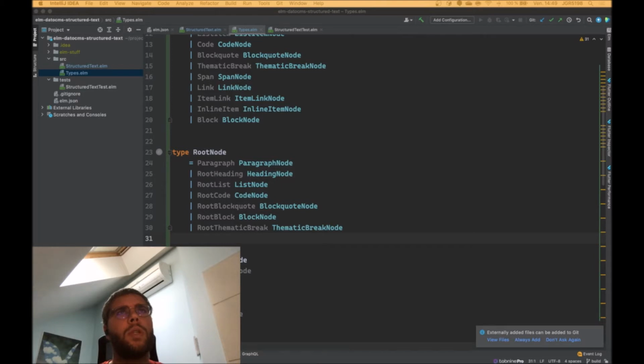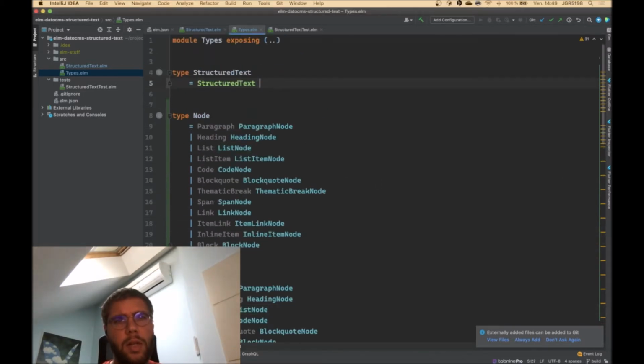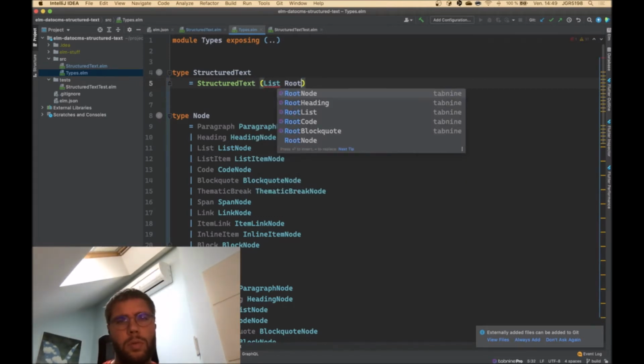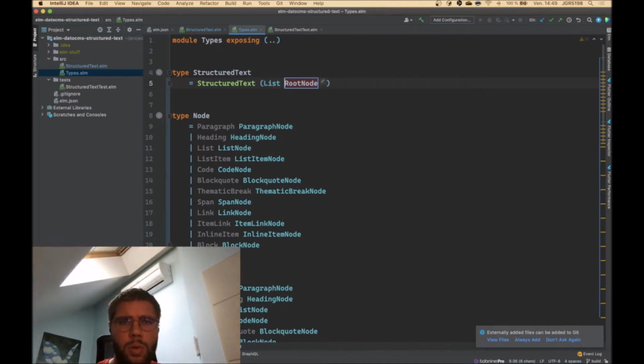So for the root, we only have this and the children. So let's say that this is a root node and it contains a list of root child nodes. Root node that I will rename root child node.